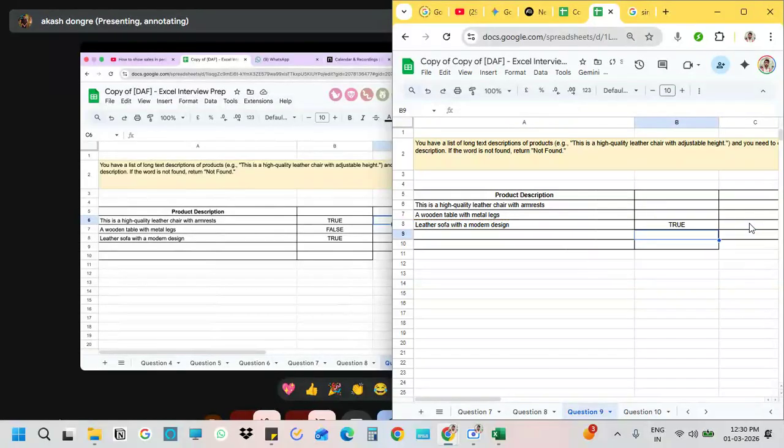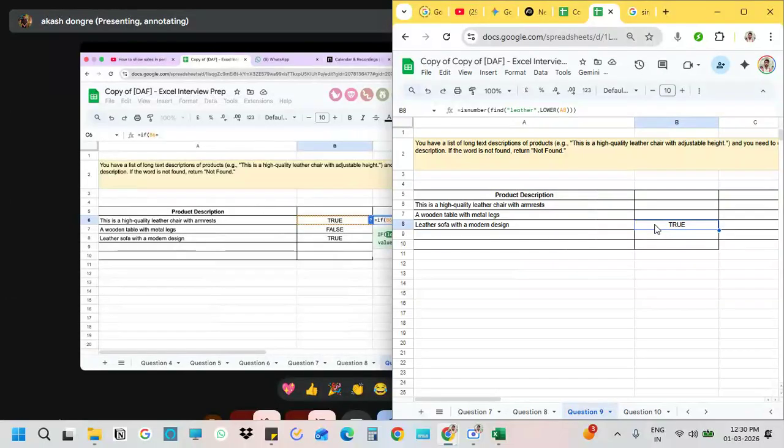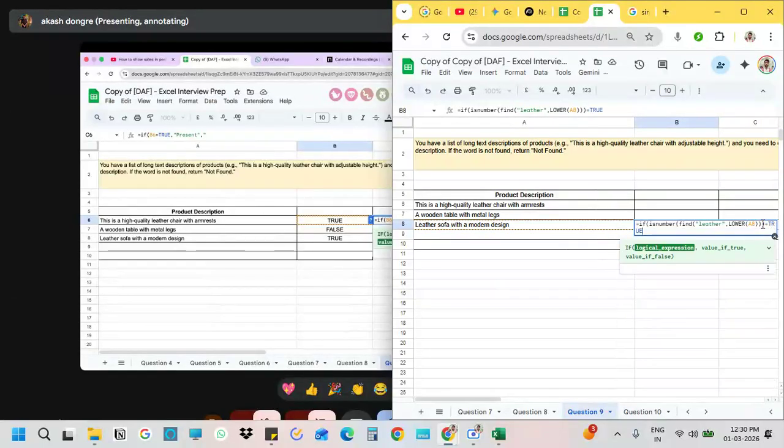Now, can you tell me the logic? Can I use an IF, where this equals TRUE, with capital TRUE? If it is true, then it is present. If it is not true, then it is not found. You can write found and not found. Whatever the logic, you got the concept, right? That is what I want to explain here.